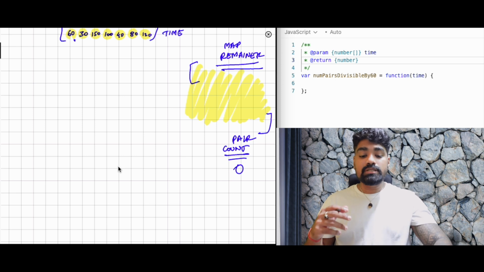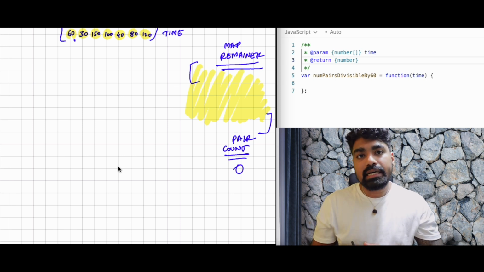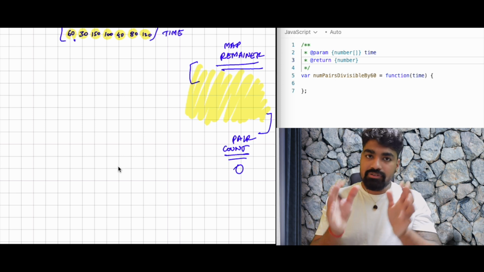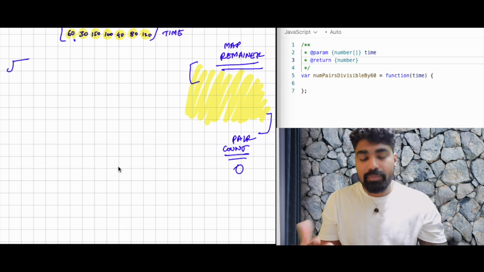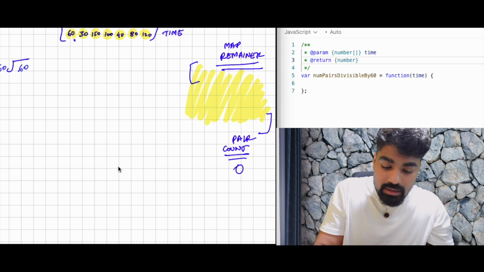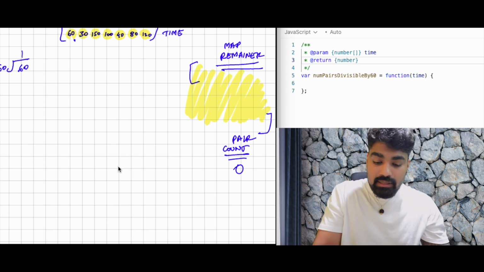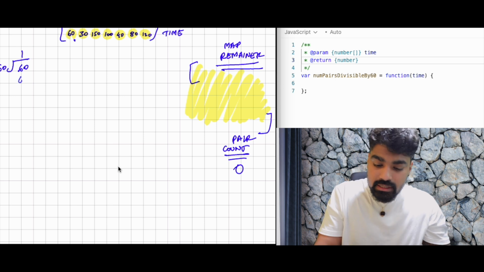Let's now start with the first element in the array that we have received. The first element is 60. What I will do is a modulo operation. So I will say 60 mod 60. I will do a Euclidean division here. 6 ones are 6. I'm left with 0.